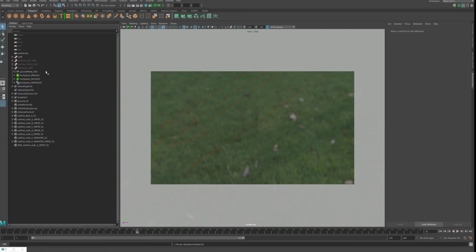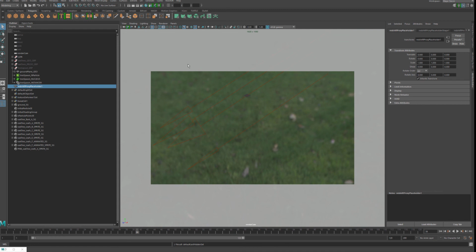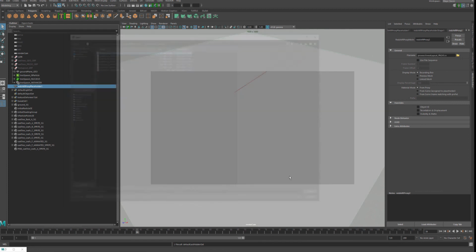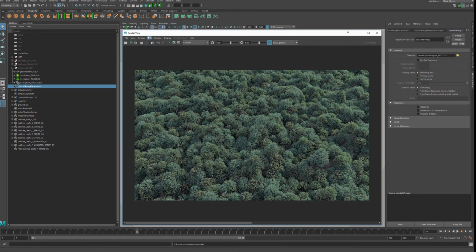And now if we hide our layout and create a new proxy, navigate to our file folder, proxies, forest layout, hit OK, and let's just quickly hit the render.